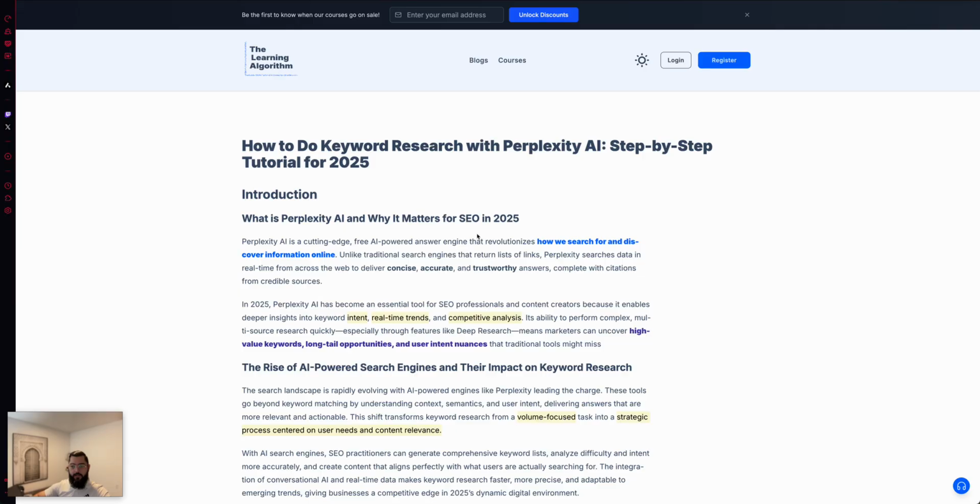Other tools that exist out there have their historical database that is still good, but it's based only on keywords, with no intent, and the outcome can be not high quality traffic. So let's see a case study here to see how we can use Perplexity for keyword research.